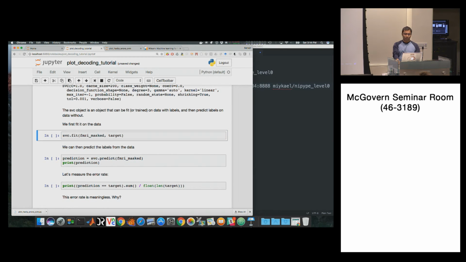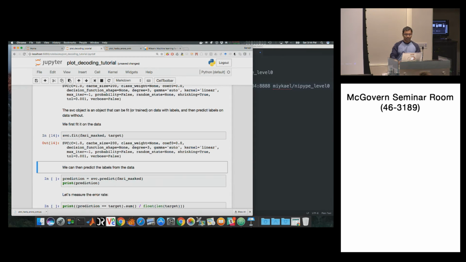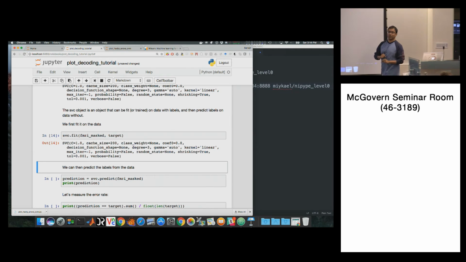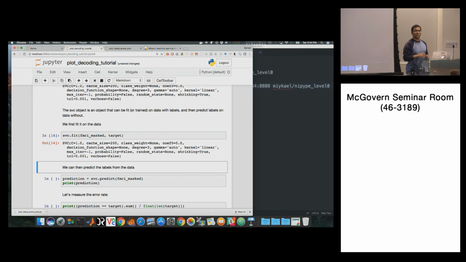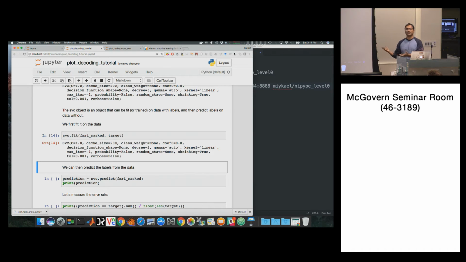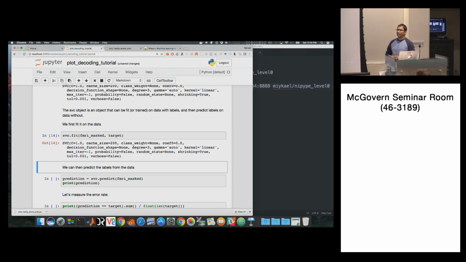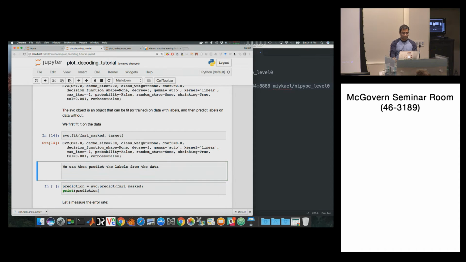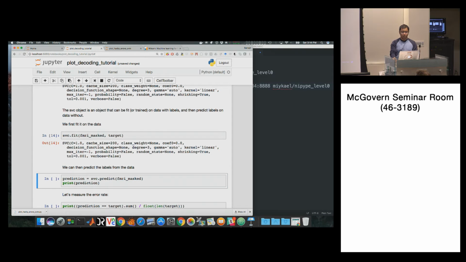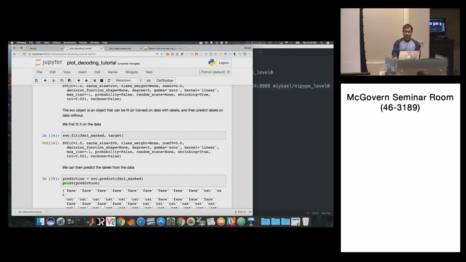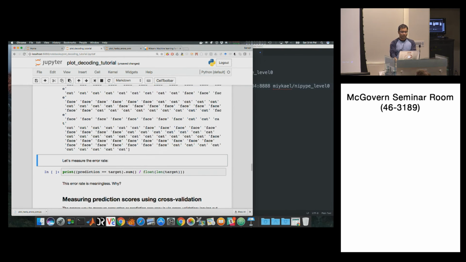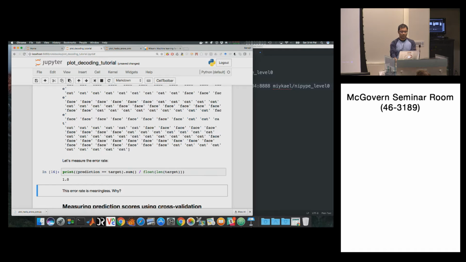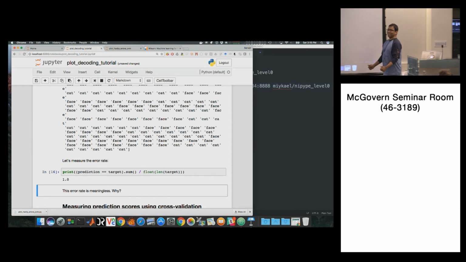And now training this is as simple as that command that I just executed and took all of a few milliseconds to execute. This is a relatively small data set at this point in time, and it does it pretty quickly. And now we can do prediction. So we predicted faces and cats. In fact, we can measure the error. And I'm perfect.